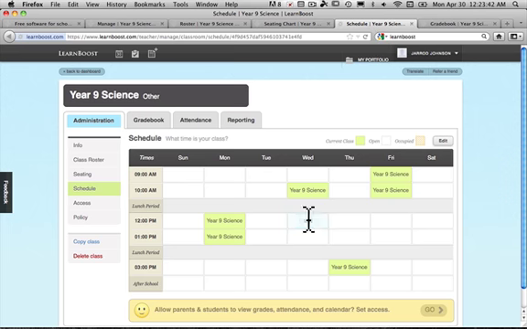Also, it's got your scheduling here, so this is when I've got my Year 9 Science. Whoops, hang on, I don't have them then. I've actually got them then, so just before lunch. And this can be set up for a dual week. And you also have your gradebook.